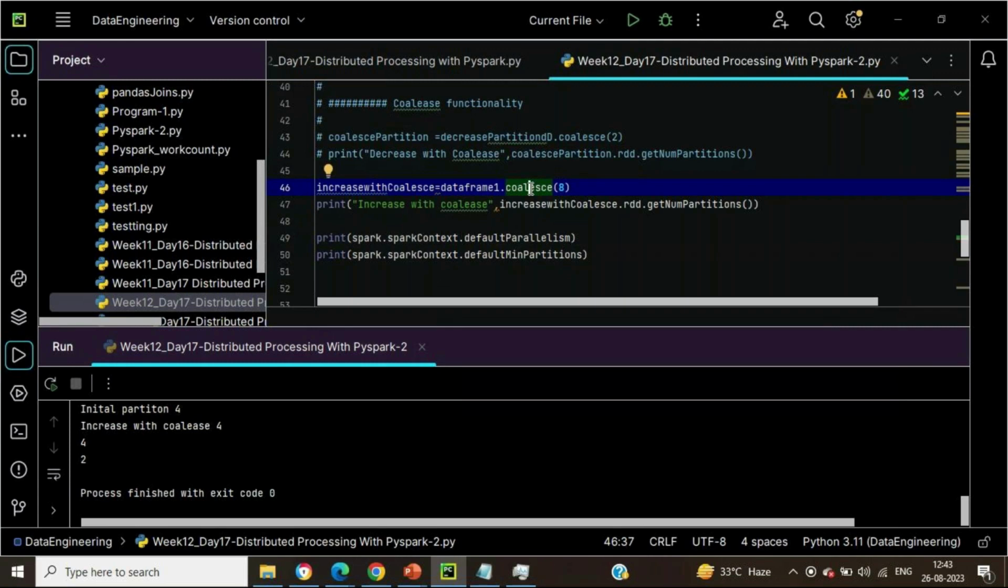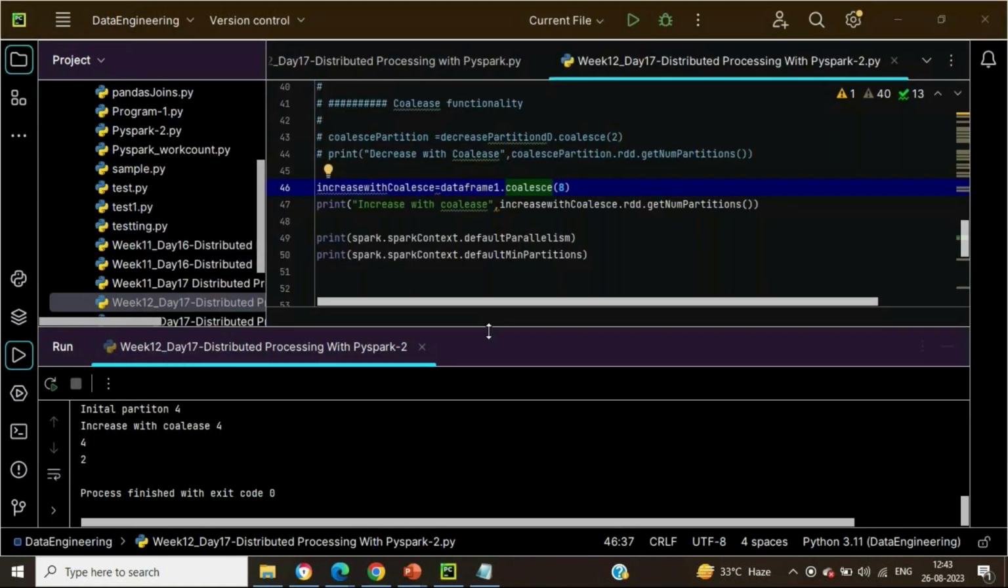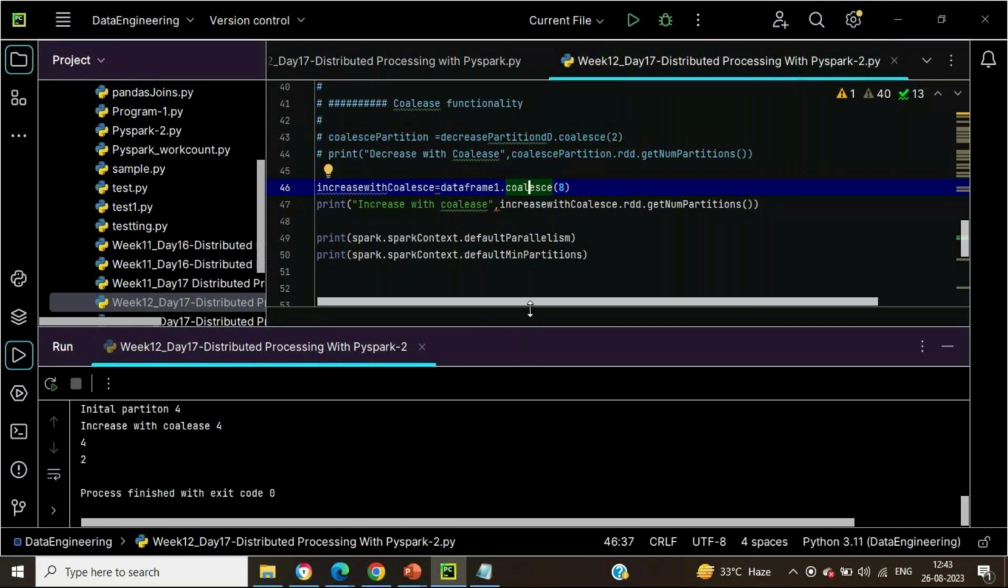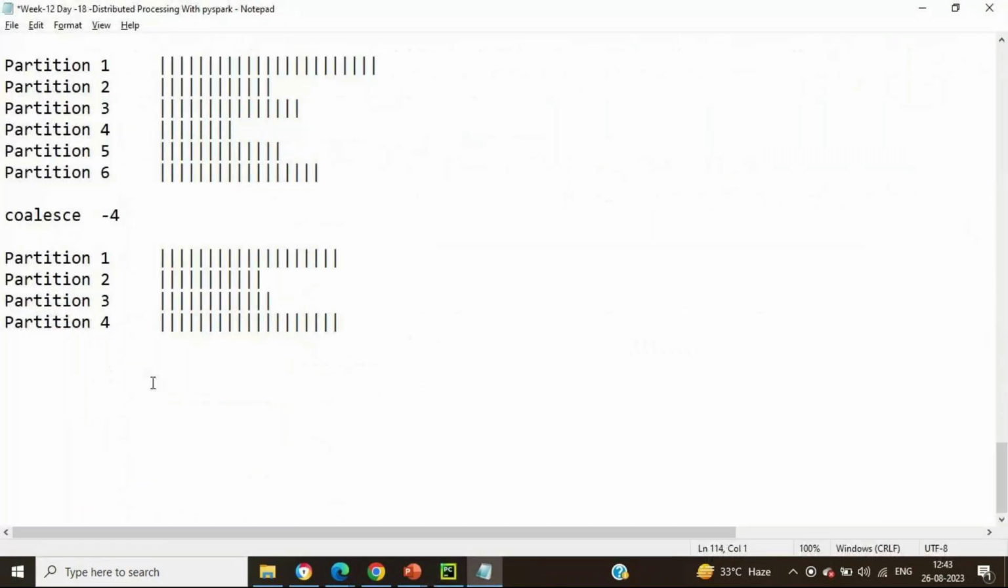Repartition and coalesce. Now let me start a new topic, and then we will proceed, and in tomorrow's session we will complete that particular topic. Okay, so the next topic is cache and persist.